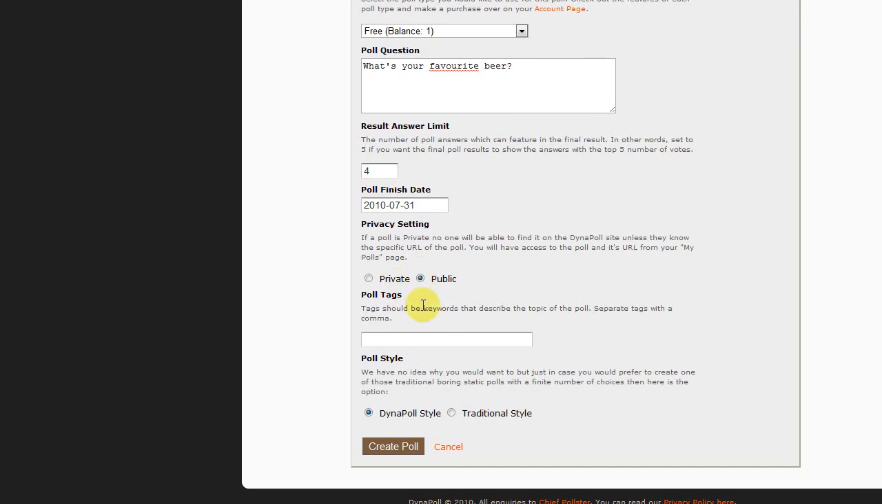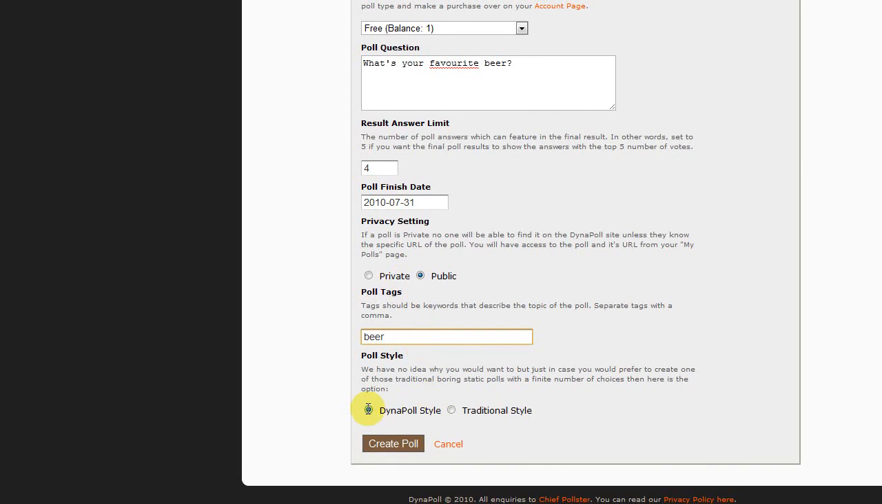And make it public so everyone can see it. I'm going to give it a tag of beer. And we're going to do a DynaPoll poll. That's what the site's all about, where people get to suggest the answers. If I did traditional, that means that once I've created it, I have to go and say what the answers are. So I'd have to list 25 different beers or something in order to give people the proper selection of options. That's obviously not a very good idea. So better than that is to use a DynaPoll poll. So we'll create the poll.